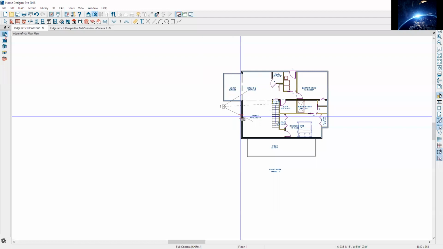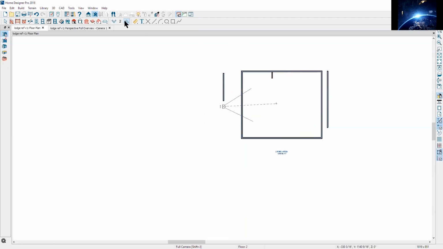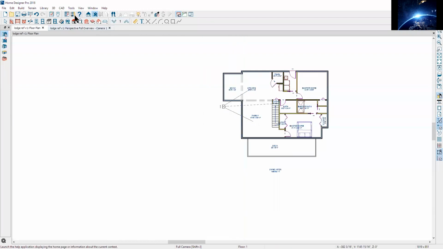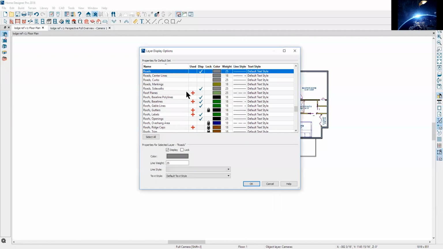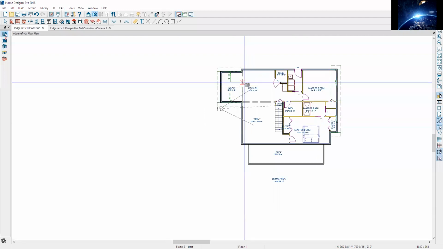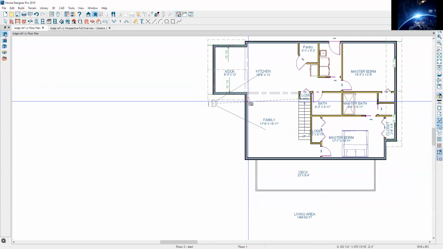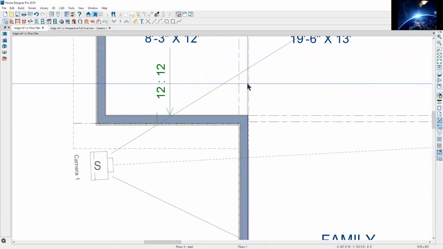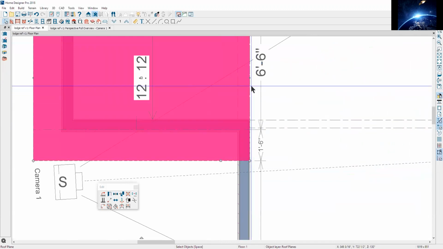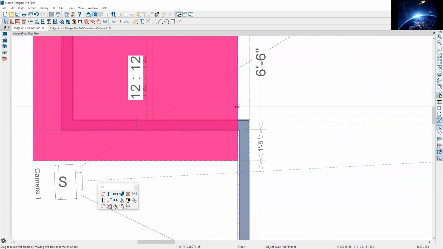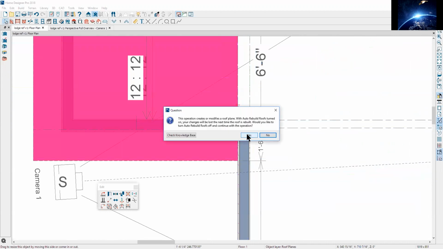I'm going to go back to plan. Okay, you got roof planes turned off. I'm going to turn those on. Roof planes, and I want baselines turned on. Okay, they're on. So here's where I'm looking, and here's this roof plane edge right here. See how it's sticking into the wall? That's what's causing your problem. So I'm going to move that to the outside of this wall here.